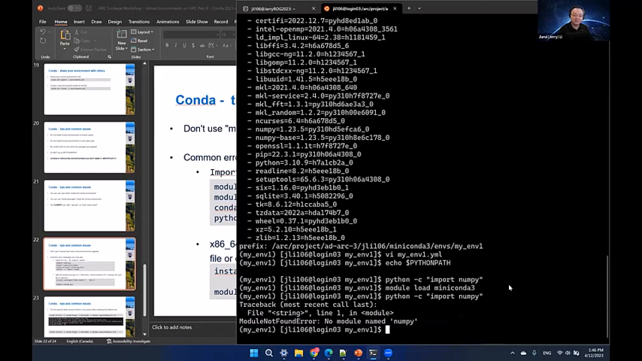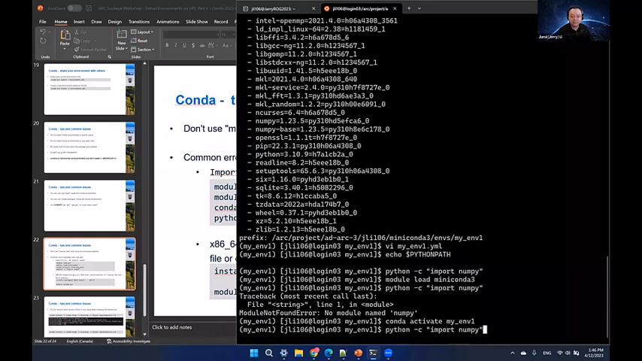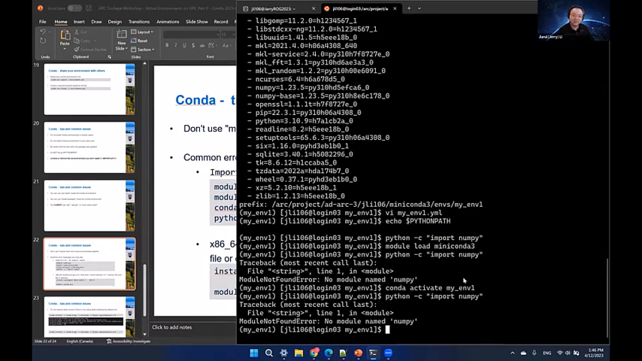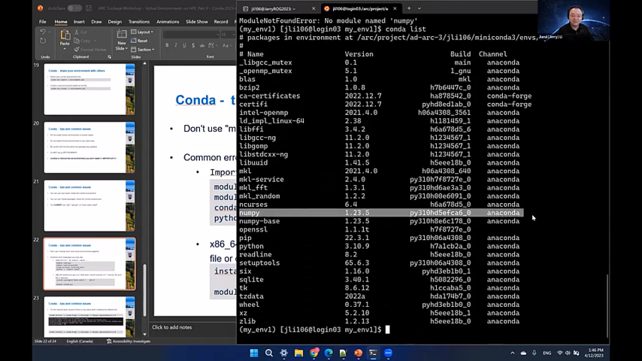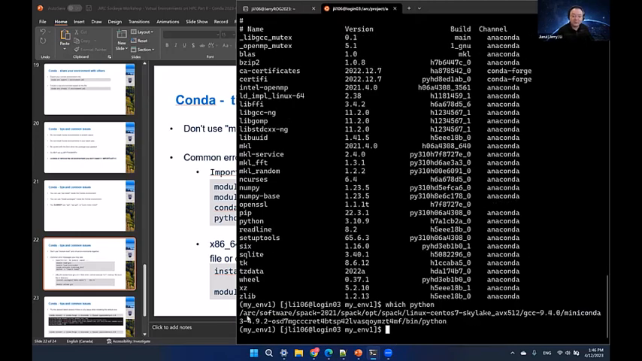You may think, oh, maybe I need to activate this environment again. So you run activate my_env1. But still, it cannot find the module numpy. And if I check whether numpy is installed, I can see that it's installed here. But why? The reason is that if you check Python, it's actually using the Python installed in the system.